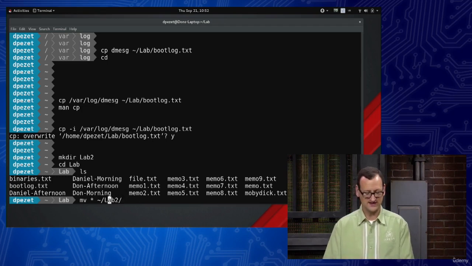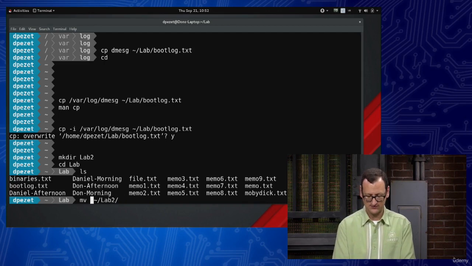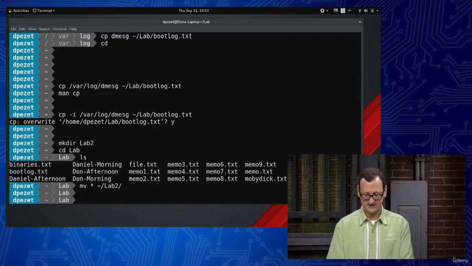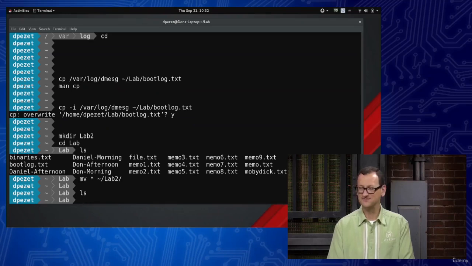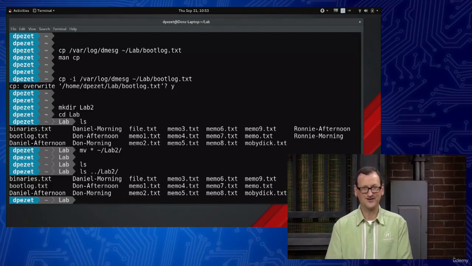Or I could say an individual file, right? If I wanted to move binaries.txt, I could just move that one. But I want to move the whole thing. So I'm going to move everything in here into lab2. And when I run that, now the lab folder is empty. ls returns nothing. But if I pull a directory listing for lab2, there's all the files, right?